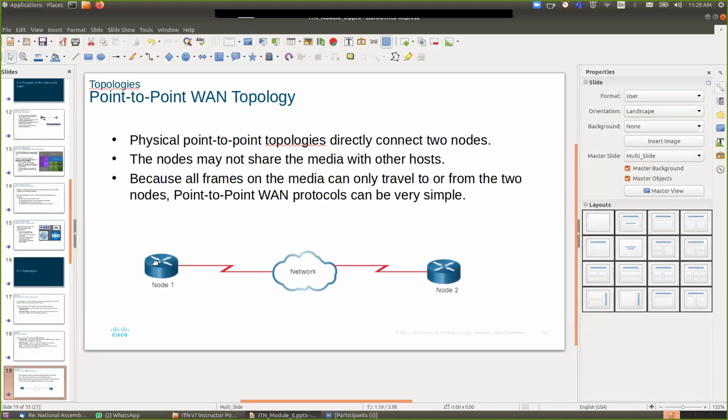You can see this is an example of point to point. Like I told you, you have one router, probably at Gamtel, that is connected to this GRTS router. So it is one-to-one. It's called a point-to-point topology.